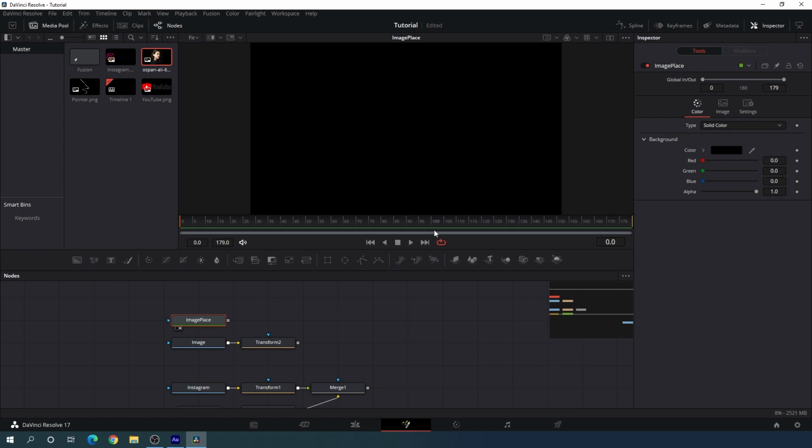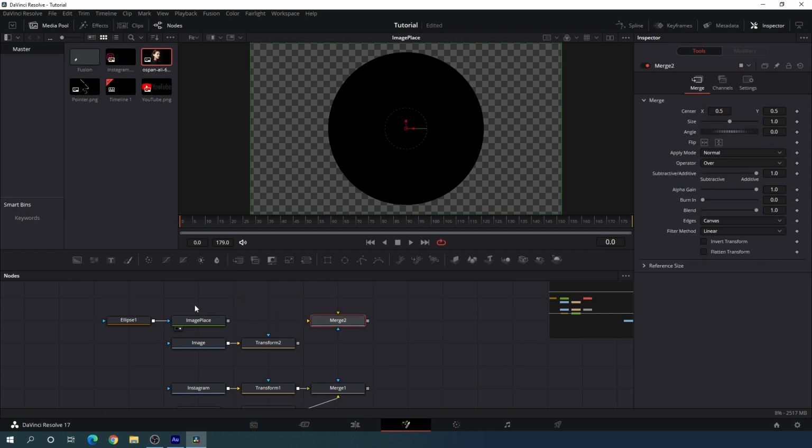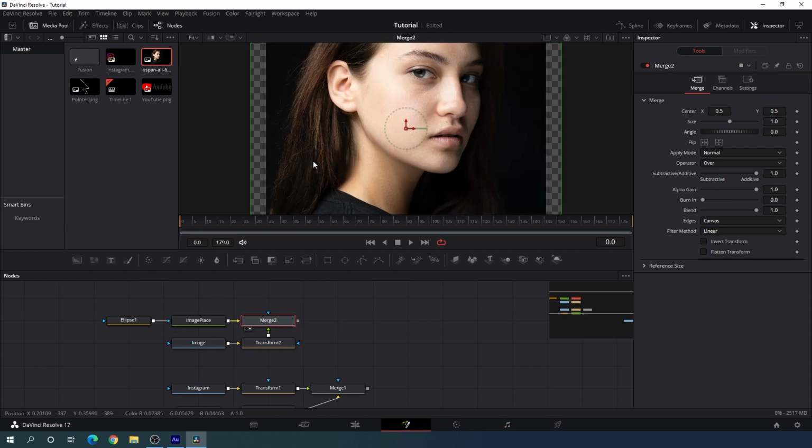After that, we need to create a circular shape. So select this image placeholder, add an ellipse mask with this. Place this output inside of this circular shape. So it's very simple. We have to attach a merge node. In this case, I'm going to use this image placeholder as a background and this transform output as a foreground. So connect this yellow background point with this image placeholder and green foreground point with this transform 2 and drag this merge to the viewer.